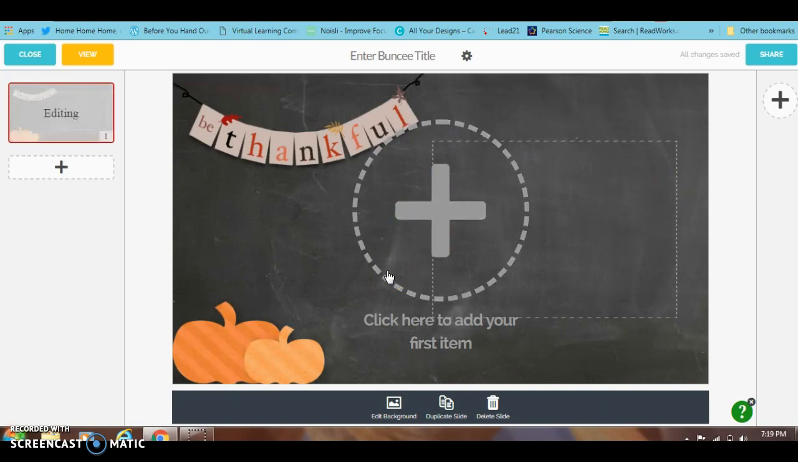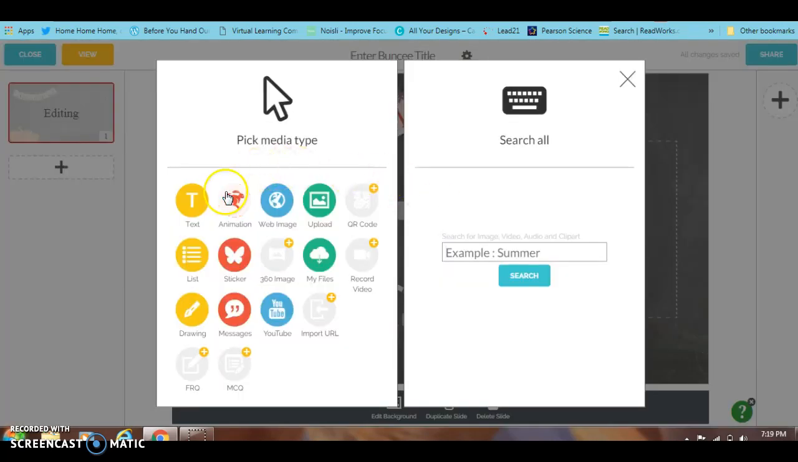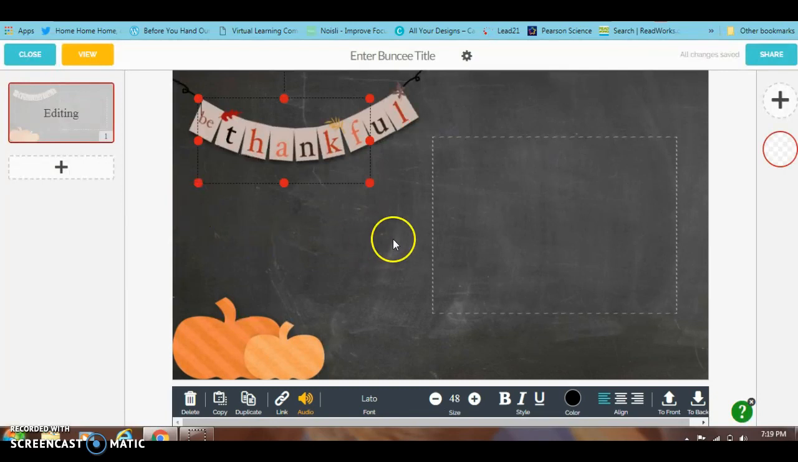So the next thing I want to do is I want to add some text. So I can click this plus sign and I have some choices. I can click a text box, I can add an animation, a web image, I can upload my own photos. If there's something in Google Drive I want to add, I can import a YouTube video, anything your heart desires. So I'm going to do a text box first, and it automatically always goes up here to the right hand side. So I want to be able to pick this text box up and move it, so you can see there that my little four-way cursor there.